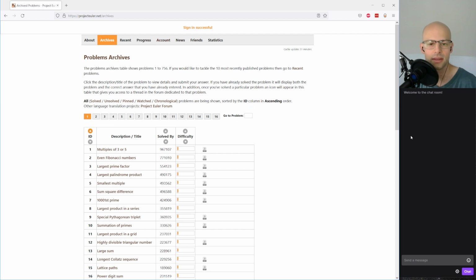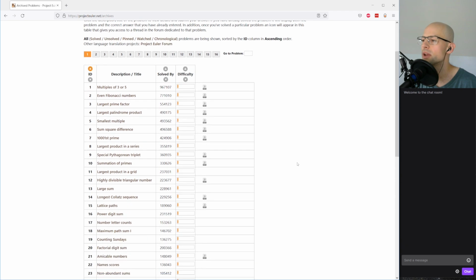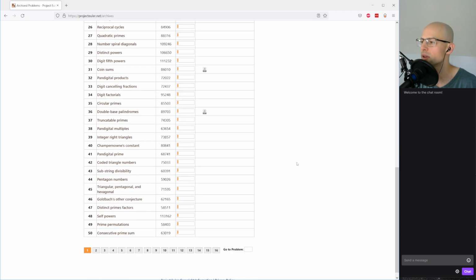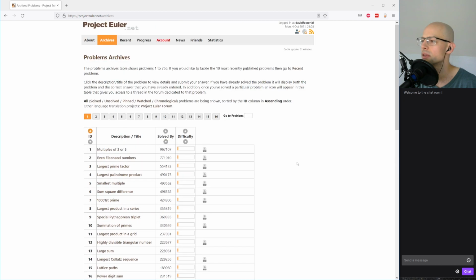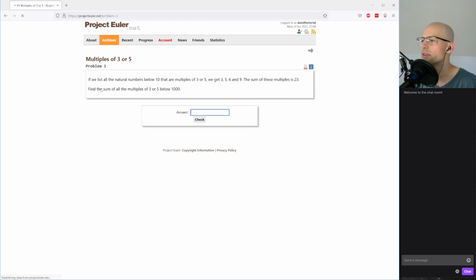Now, I am also familiar with this website, but haven't really done much with it. So perhaps the purpose of this was to inspire me to start solving the Project Euler problems. But we'll start with the first one. So, multiples of 3 or 5. The problem is as such. If we list all the natural numbers below 10 that are multiples of 3 or 5, we get 3, 5, 6, and 9. The sum of these multiples is 23. Find the sum of all the multiples of 3 or 5 below 1,000.